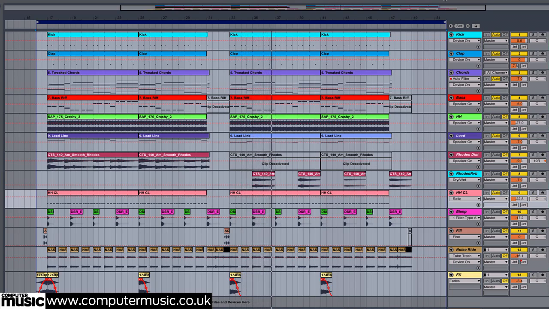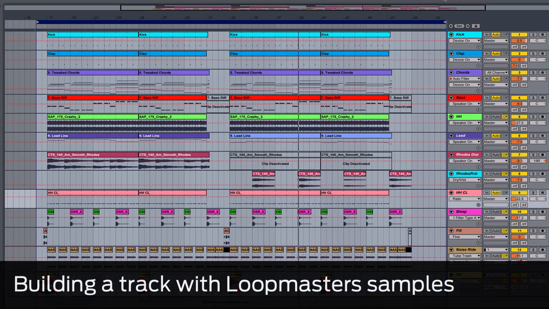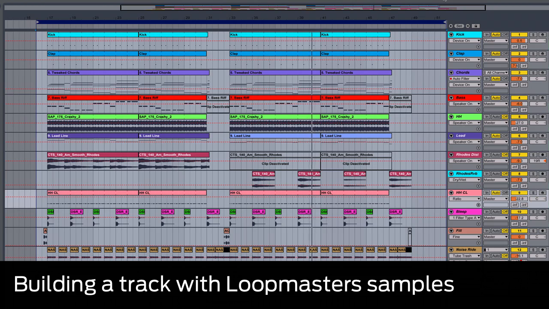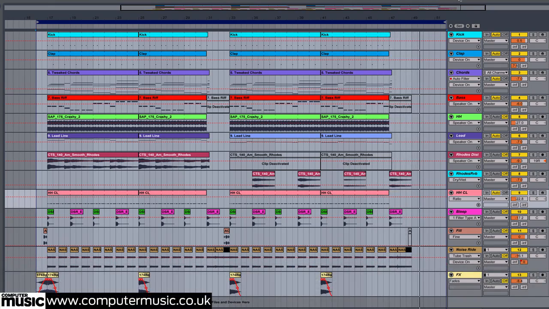In this tutorial video, we'll put this epic pack to the test by creating this melodic halftime track. We're using Ableton Live for our tutorial, but you can follow along using any DAW and sampler combo. Start in a fresh project set to 140 BPM.